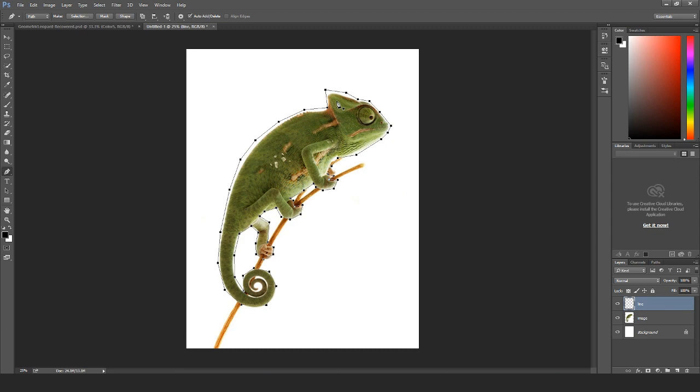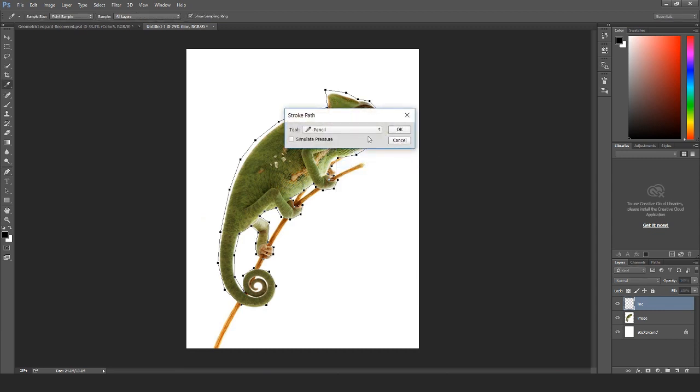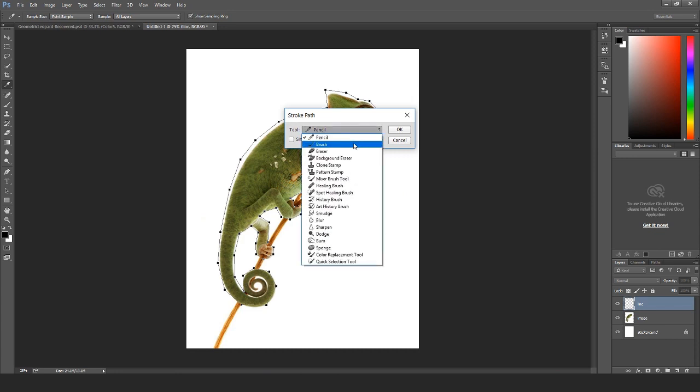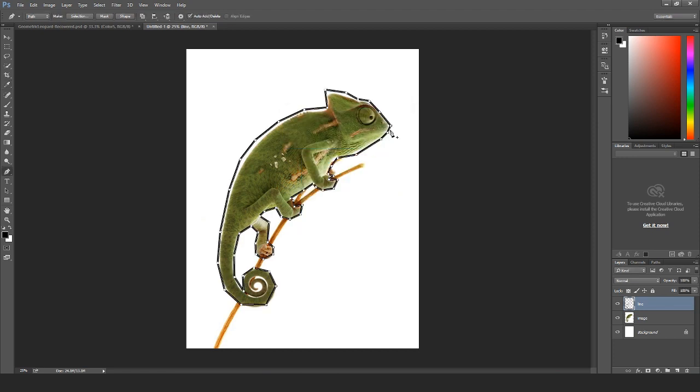Now I can stroke my path by right-clicking and selecting Stroke Path. Make sure you are selected on your line layer. Click on the drop-down to change Pencil to Brush. This is why we changed our brush settings earlier. Simulate Pressure should be turned off, then click OK. Yay, we have our outline!